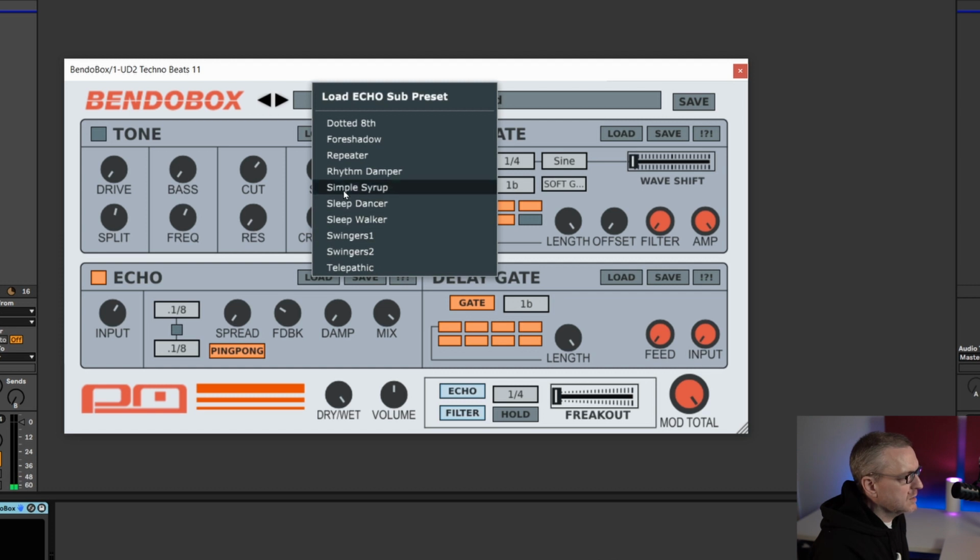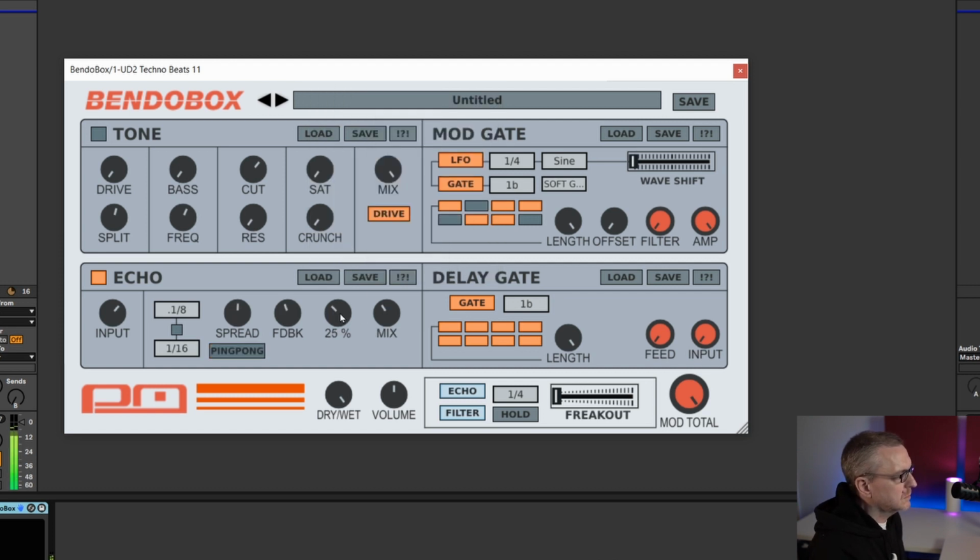So let's load in simple syrup. So again, their delay units always sound pretty good. We can use the same kind of gating modulation on the delay section as well. So we don't have an LFO for the echo section, but we do have the same kind of gate. Same controls as before, but this time it applies to feedback, the delay feedback, or the input level. So how much signal you're feeding into the echo unit. That's what you're able to modulate here.